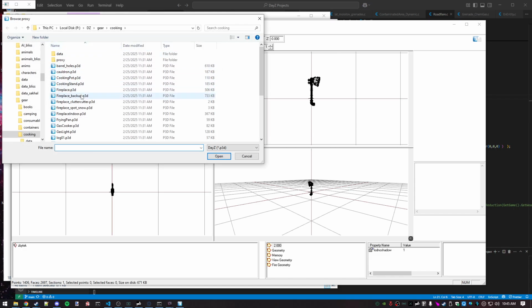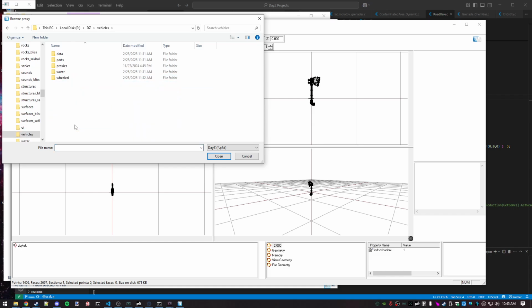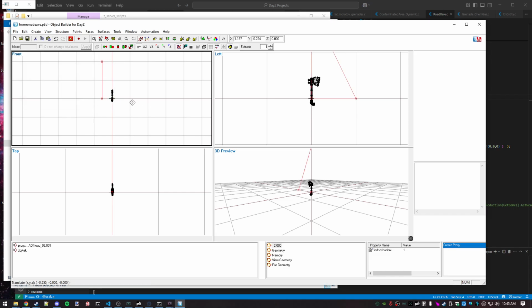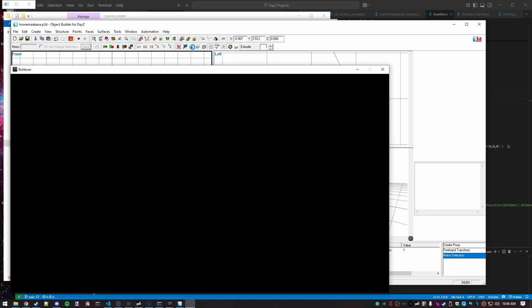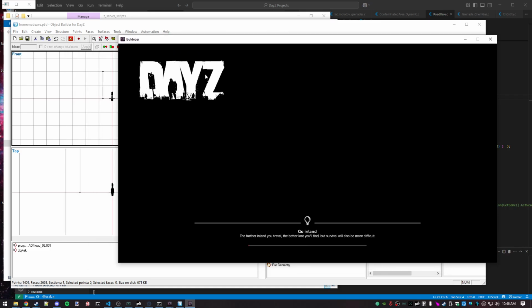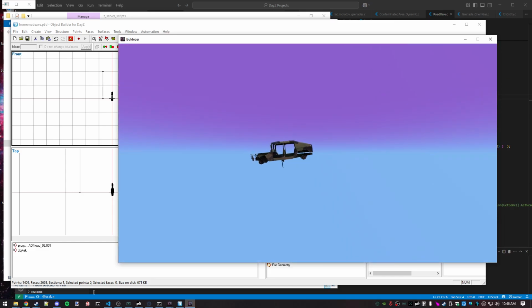browse. I want a proxy of, let's do car. Let's put a car in here. Cool. There's the car proxy. And then if I open Object Builder, or if I start running Bulldozer, we'll see a car right next to my, okay.